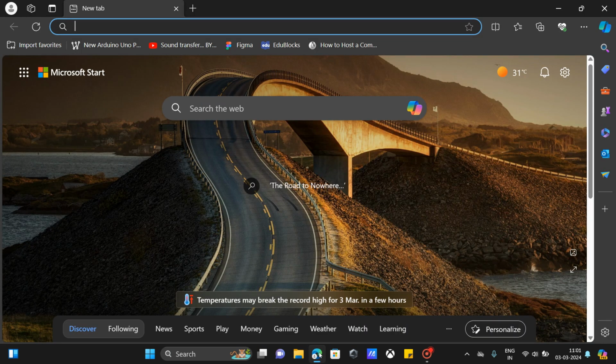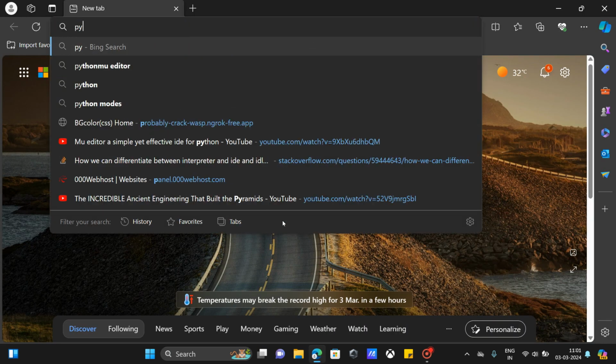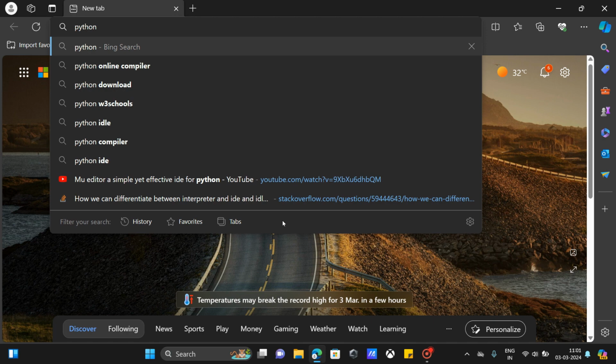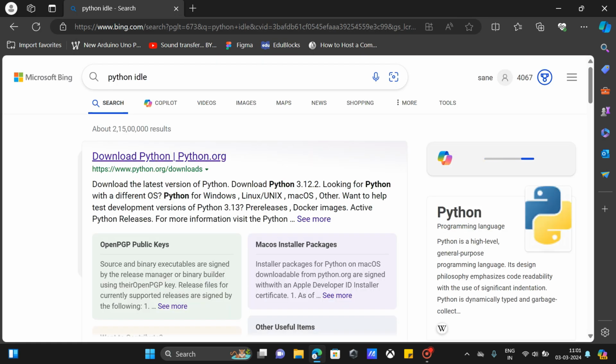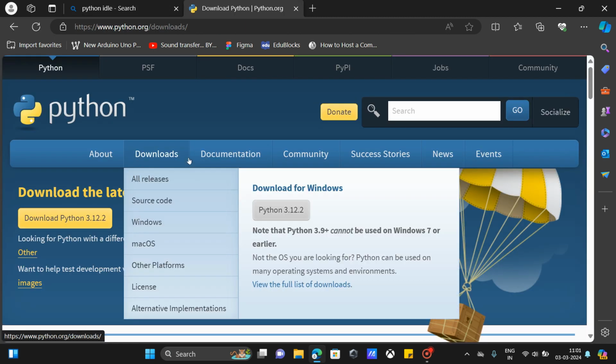Open your browser, type in Python IDLE, click on the first link. Okay, then go to the Windows section. I'm using Windows, so I'm going to install it for Windows. You can use it for any other platform if you like. I'm going to click on Python 3.12.2.